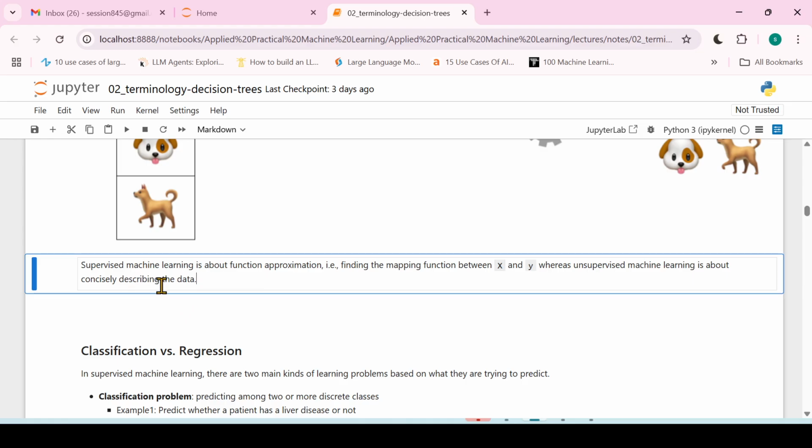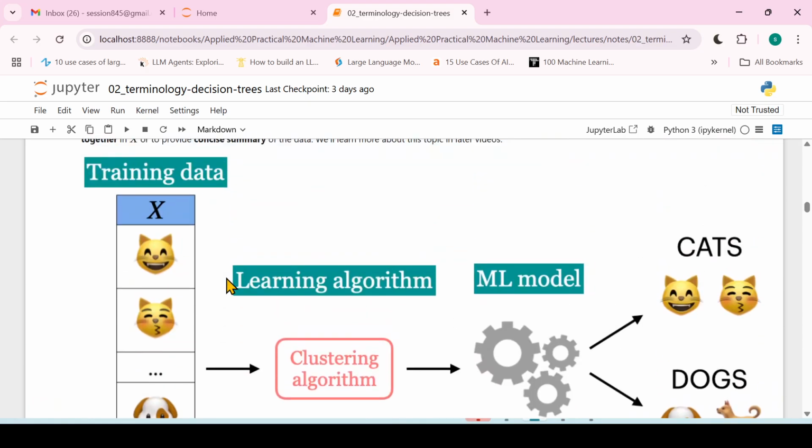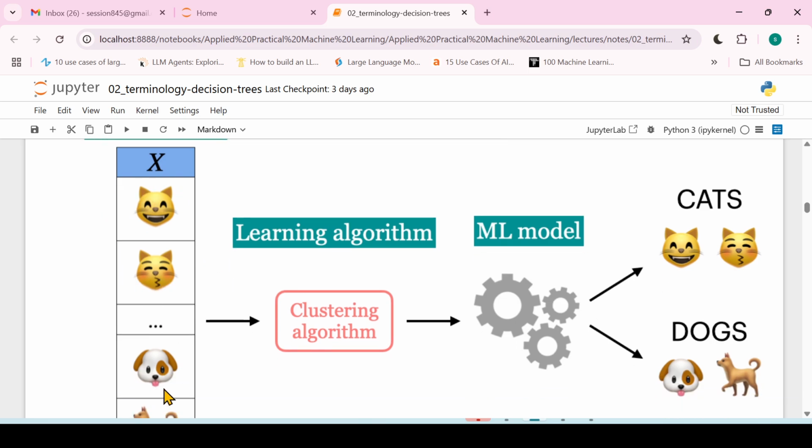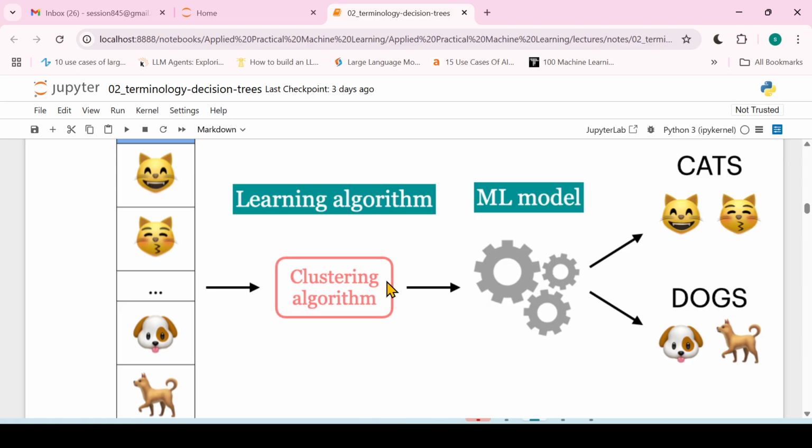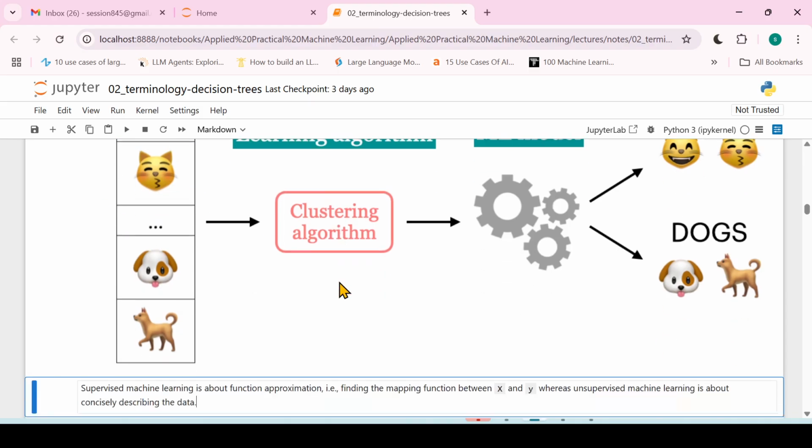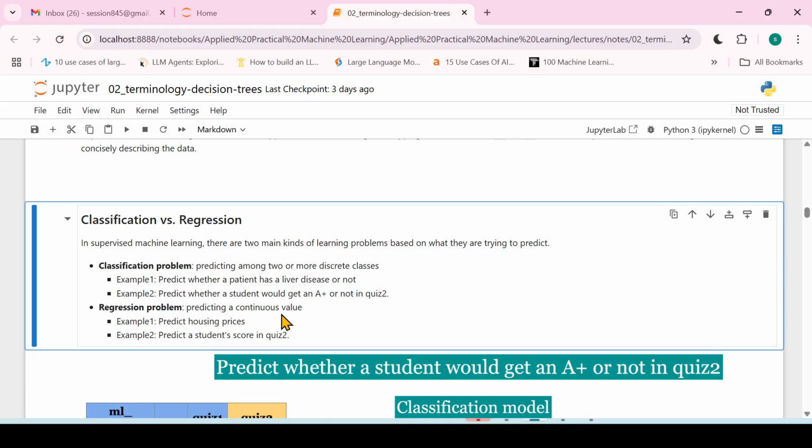Supervised machine learning is about finding a function approximation which relates X to Y, whereas unsupervised learning is about concisely describing the data. We are saying, okay, these are the different groups. By looking at that data you can label those groups, but the model does not know whether this is a cat or a dog. It will only know that this is one type of data and this is a different type of data. That's it. Now let's talk about the terms classification and regression.